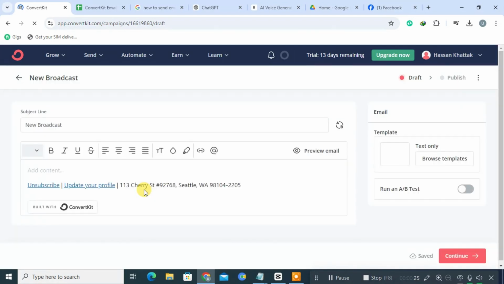After choosing a filter, you will be prompted to give your broadcast a name. This will help you identify it later. You can also customize your message content according to your preferences. Once you have named and customized your broadcast, click on Continue to move to the next stage.